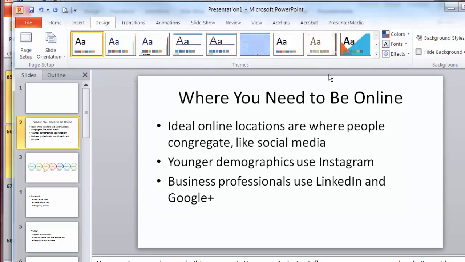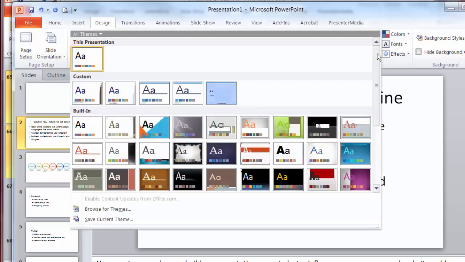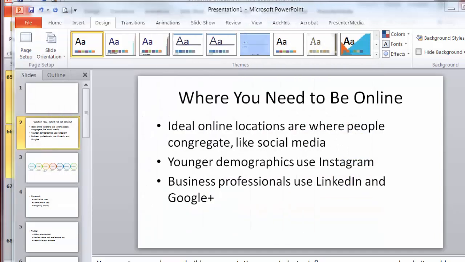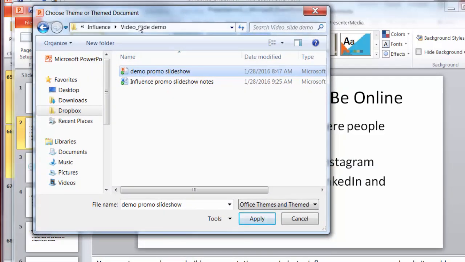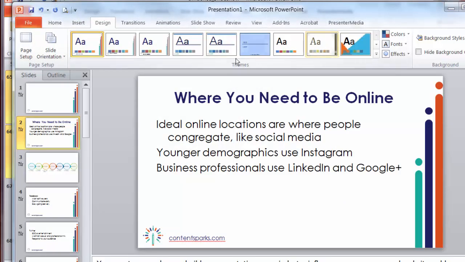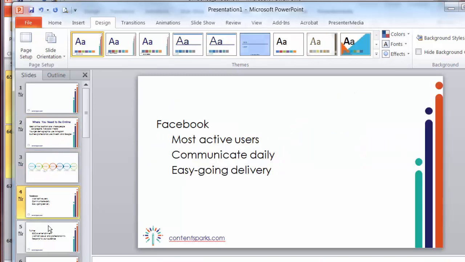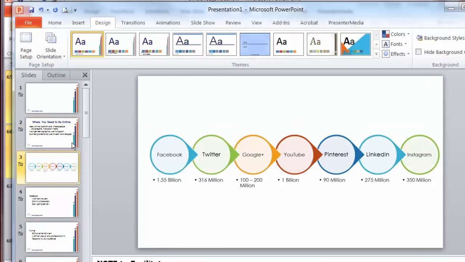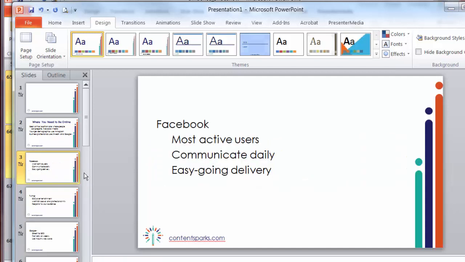However, I will go into the down arrow here on the themes, go to Browse for Themes, and I'm going to just browse around on my computer and find one that has my branded theme. Okay, I found one, and I'm just going to click on it. You can see I have it actually already set up over here. When you browse around, you can find one. I'm going to click Apply, and now you can see my branded theme has applied to that. I'm actually going to take out this slide because I don't want to walk through a graphic on here. So I'm going to delete that.